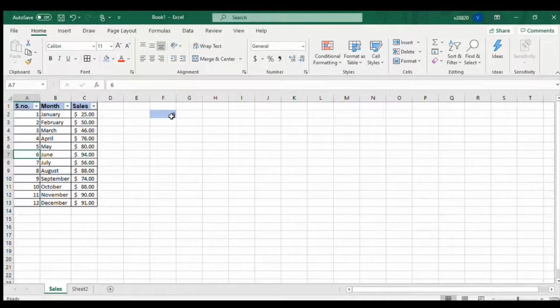So if I put let's say May here, it will search for May and it will come here, and then it will go to the corresponding column and return you the result of $80. So let's see how we will write this.